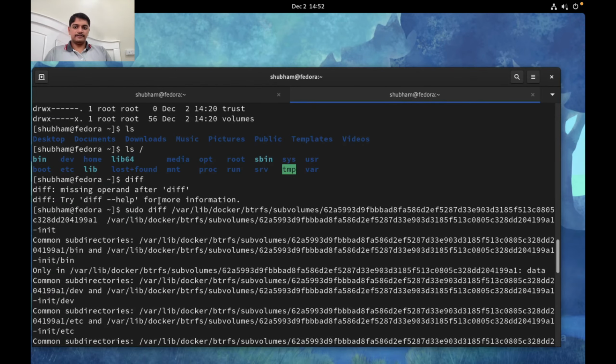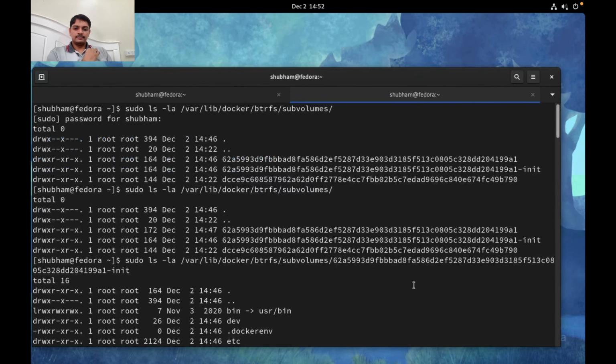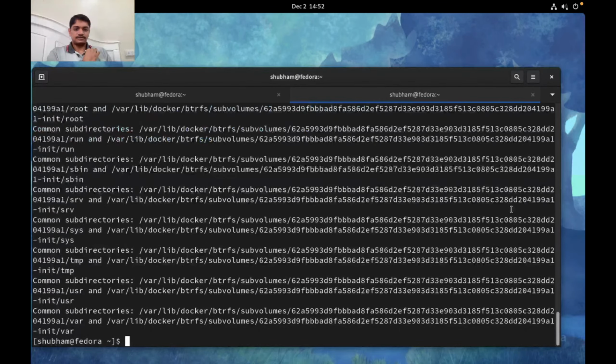So you can use even the diff tool to find the differences, and here is how you can find the difference. That is, the data folder is different in both the directories, right? Okay, sorry, this, yeah.